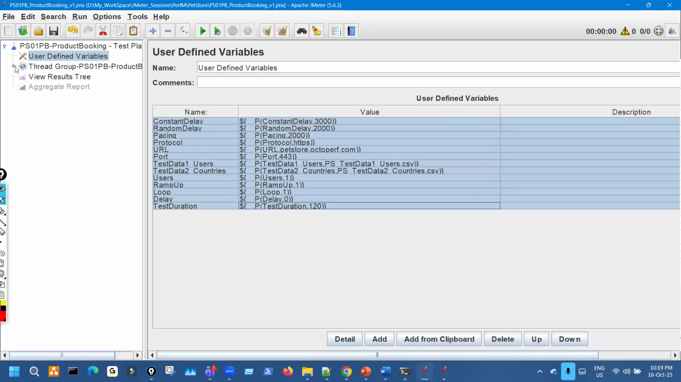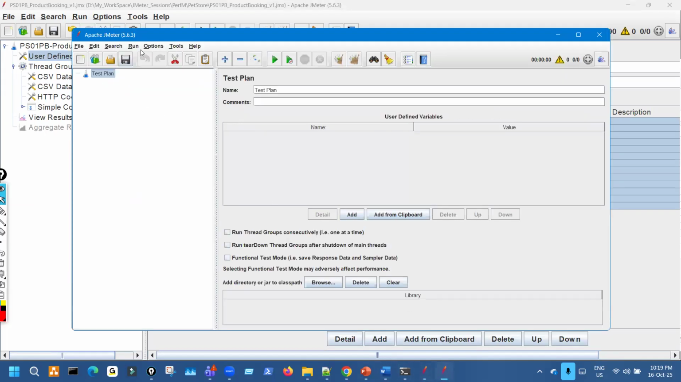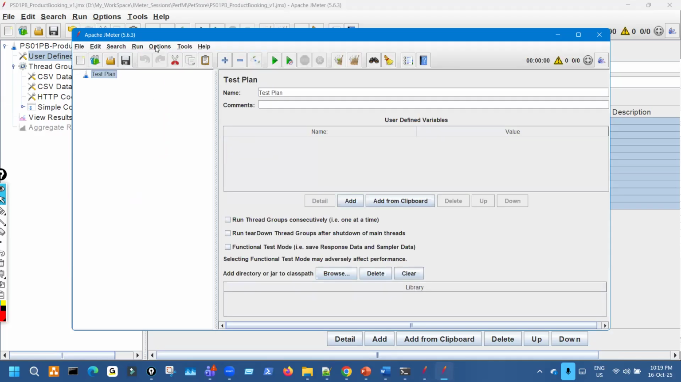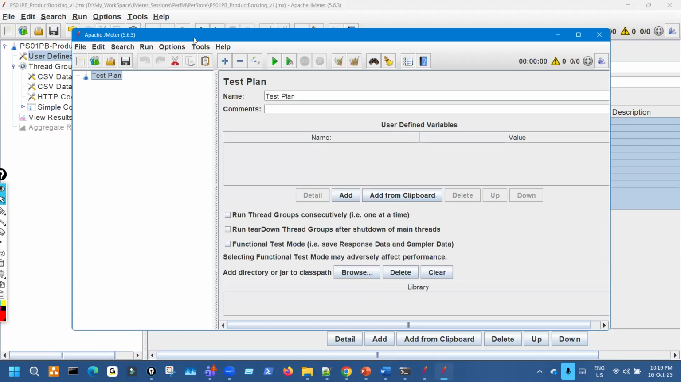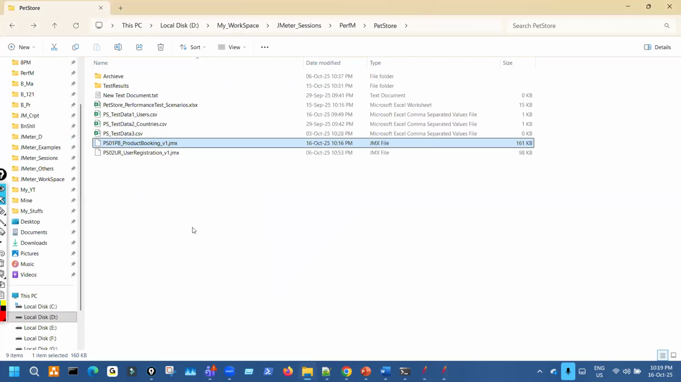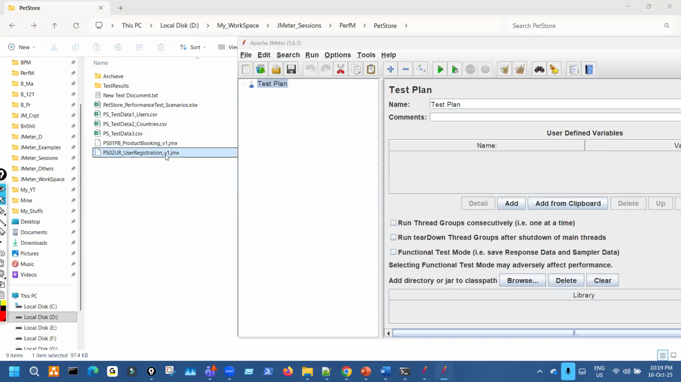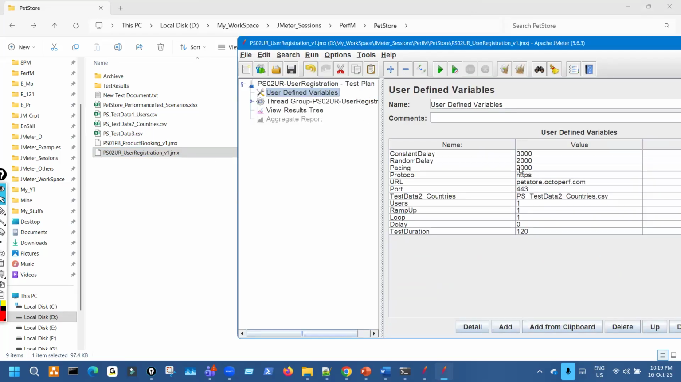But before closing, two things we will do as well. First thing is we'll update the same in our user registration script. There also we have done this parameterization using the plain way. Here you see, using the plain way.